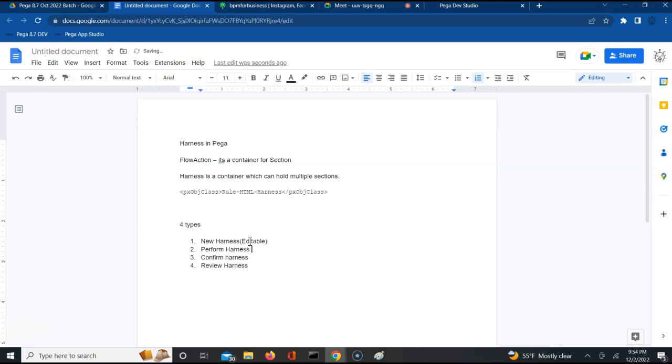So today's takeaway is understanding what a harness is, and we'll be covering what the new harness is all about. We'll cover them one by one. Today we'll cover new harness. Perform harness also is editable. Like the name tells, perform, you'll be performing some operation there. That is why it is editable. New harness also is editable. Perform harness also is editable. Confirm harness will be a read only harness, just for reading purposes.